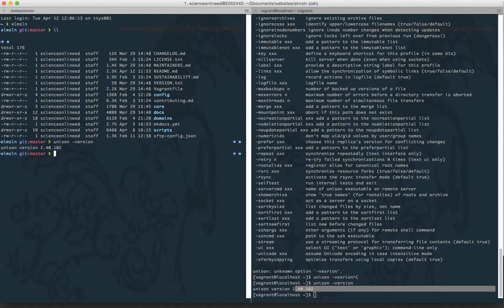If those aren't the same, you might run into some problems. I'm not going to say you're definitely going to run into some problems, but if you're having any syncing issues, that'd be the first place that I would remedy: make sure that those two are the same version. All right, cool.